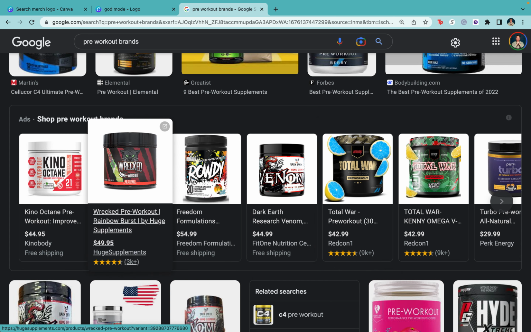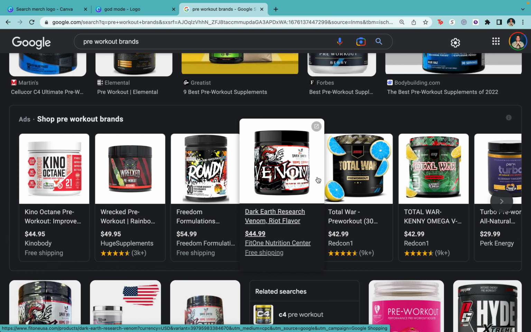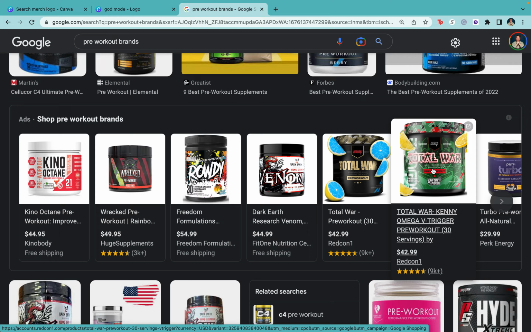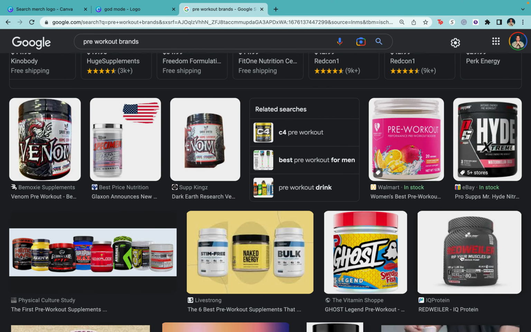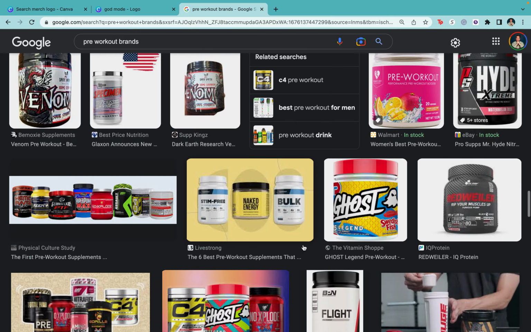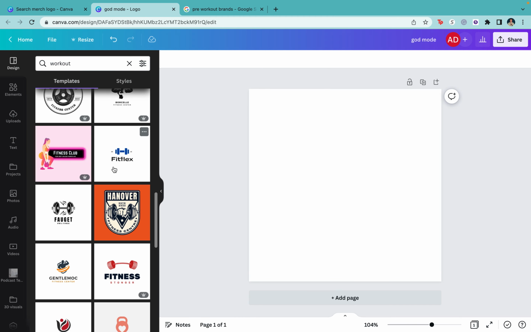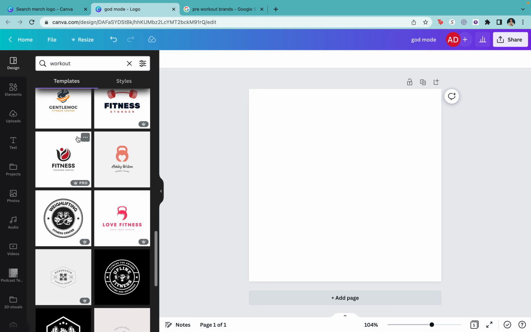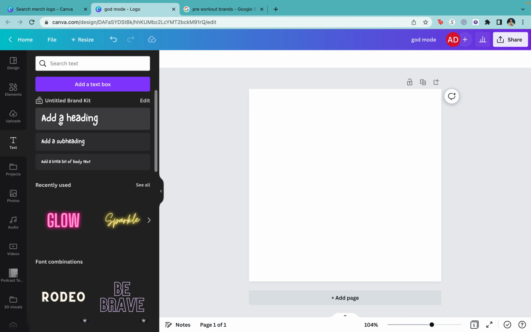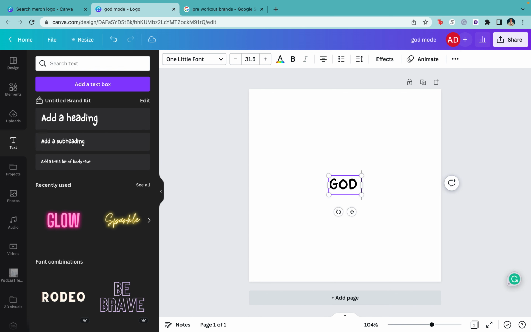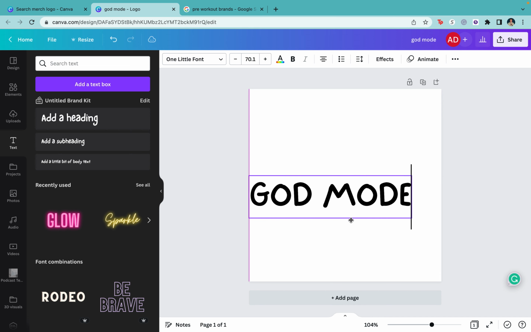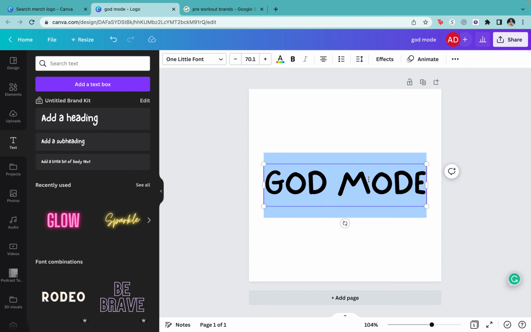I see that most of these are based on the fonts, not necessarily the logo, like Venom, a very distinct font, Total War. These are more font-based brands, with maybe a little icon here or there, but mainly it's just about what the bottle looks like with that font. So we come over here, go to text, and type in God, with caps lock on. God Mode. Boom. Okay, this is a childish font.